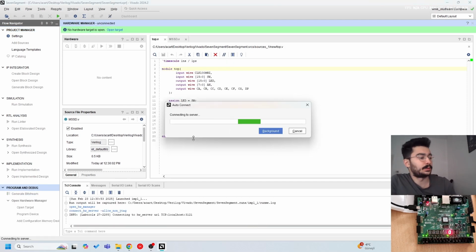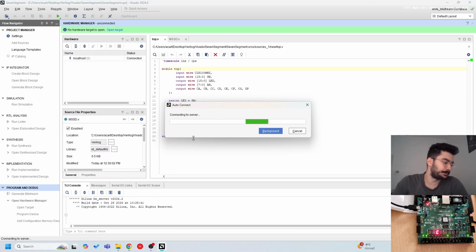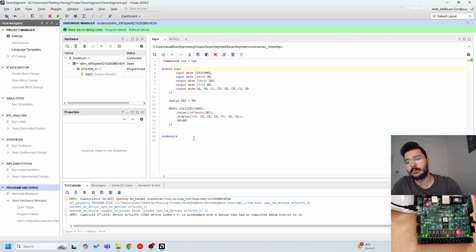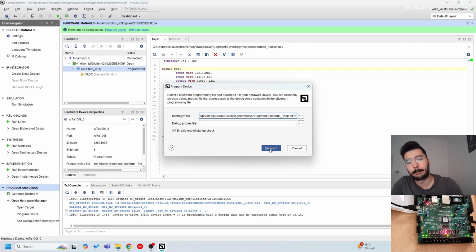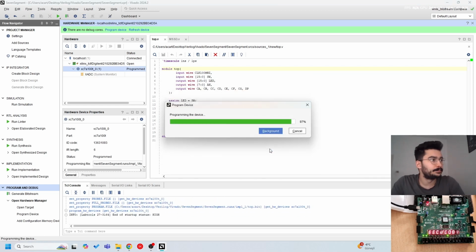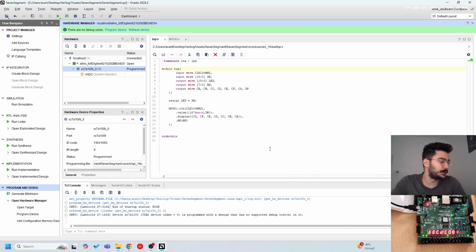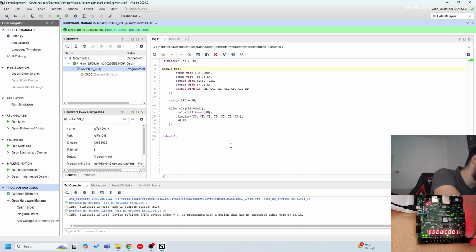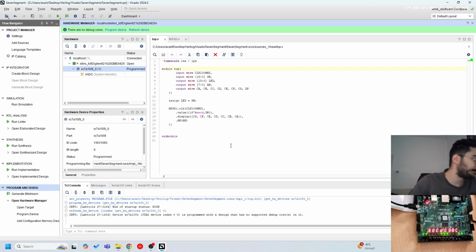We connect to the FPGA now, and then program the device. And now you can see all of the values at the same time, the EECD that we have specified, and the values that we can set with the switches. Like this. And that's pretty much it.